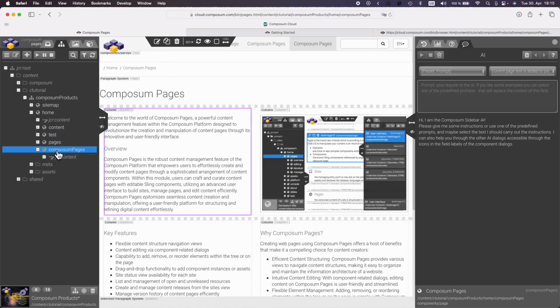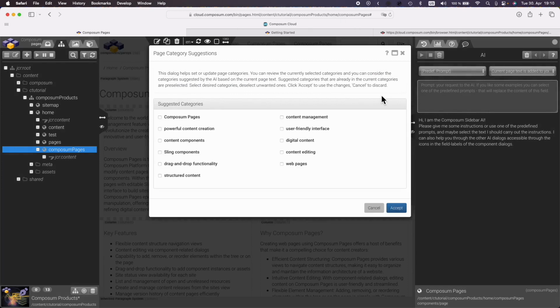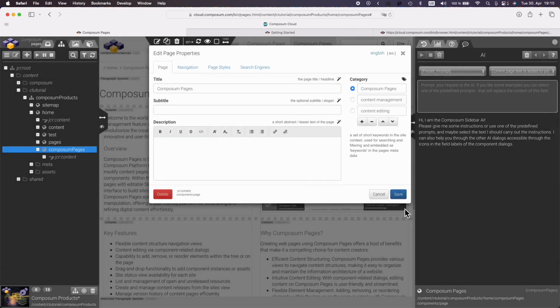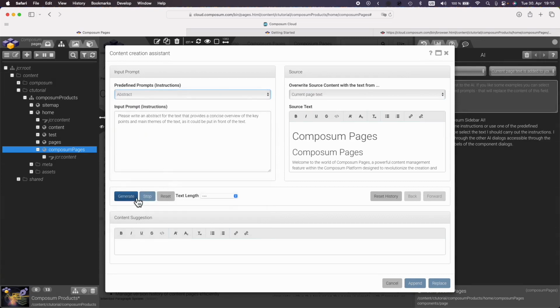Finishing up a page would probably need to edit the page properties. You can give it a subtitle, you can give it a description for search engines, or you can have categories for it. There's also an AI support for this. And you could also create an abstract of the current page.